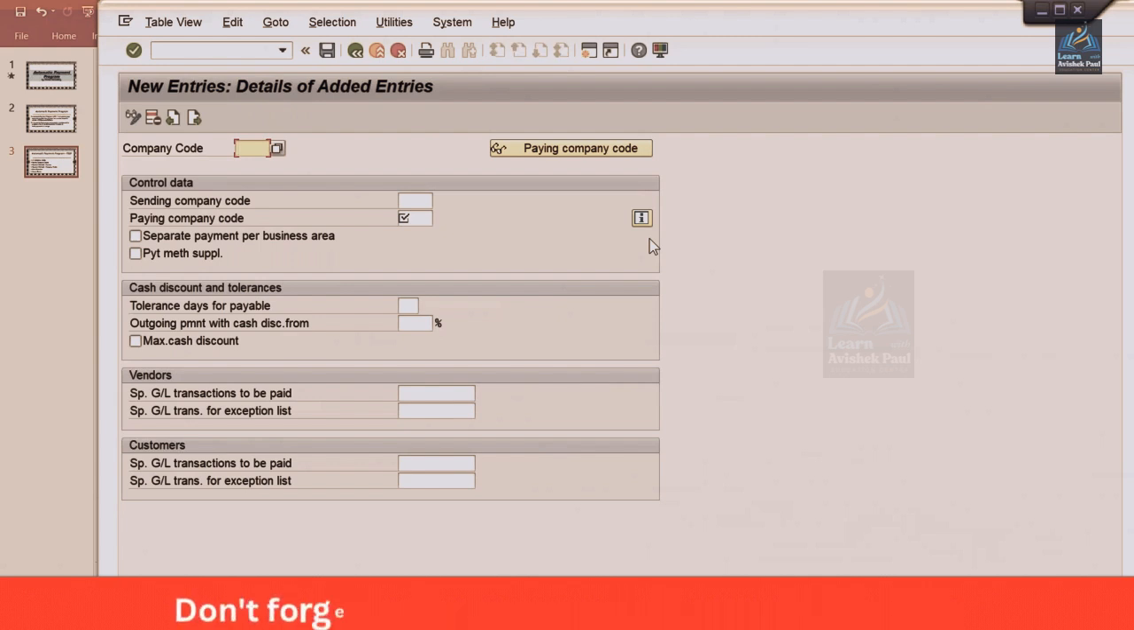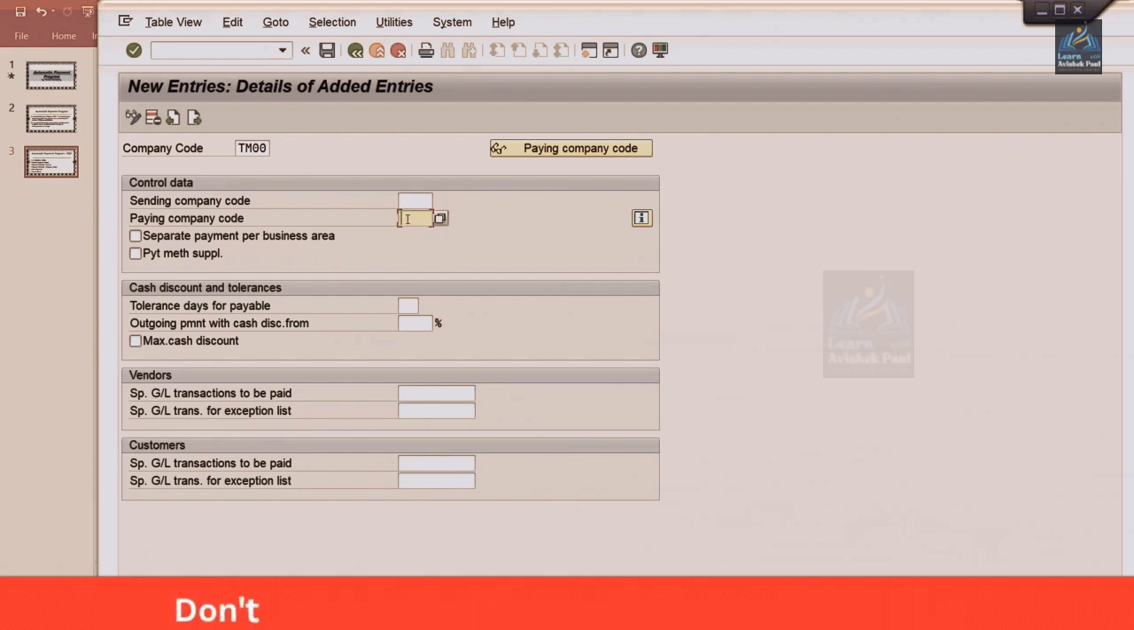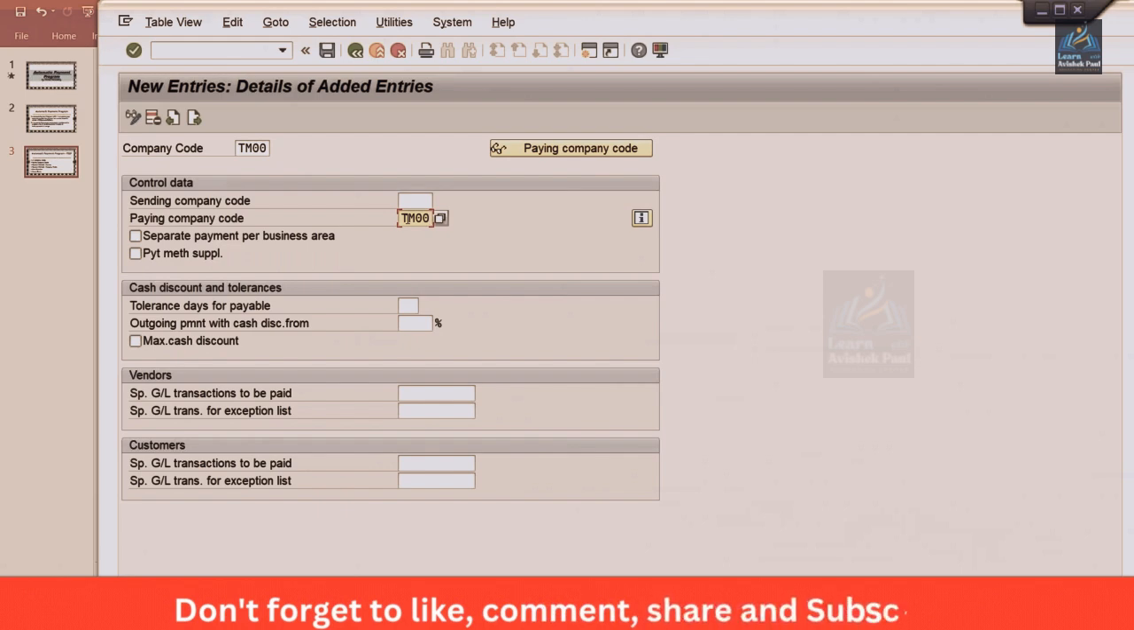So this time, what is your company code? PM00. Okay. Now here, sending company code and paying company code. Paying company code you must give. This is mandatory. This must be given. So I'm going to give PM00. What is the logic behind this sending company code, guys?